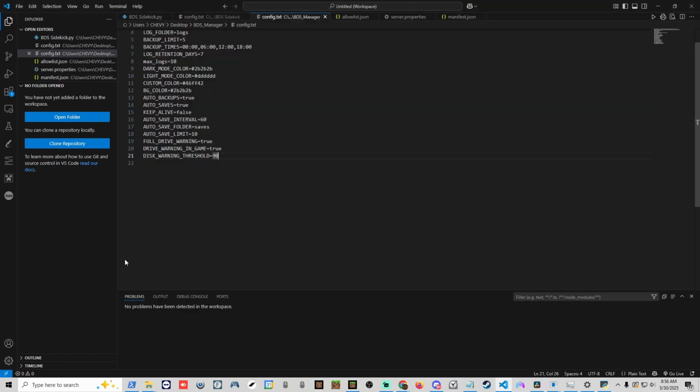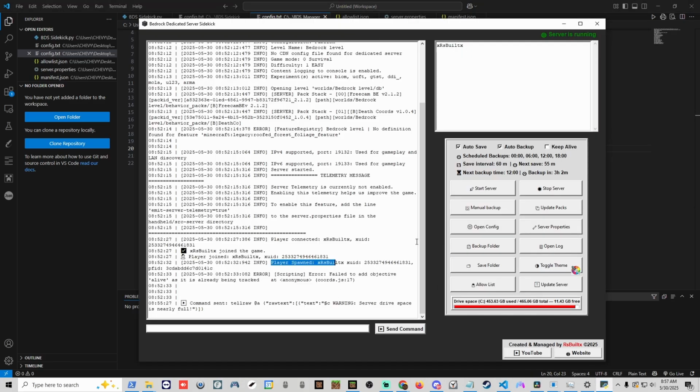That way there's a high probability that that will be seen. Now, if you don't like either one of these features, they can be turned off inside of the config folder. So you can turn off the full drive warning and you can turn off the drive warning in game. Both of these do function separately, so you should be able to use one without the other. So if you don't like either one of these, just put them both on lowercase false and it will disable them from working whenever the world runs.